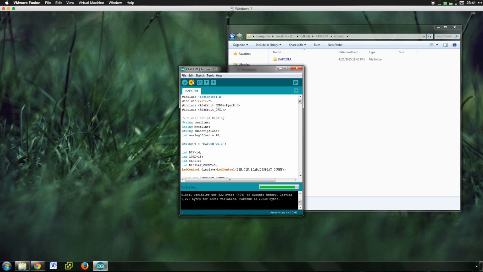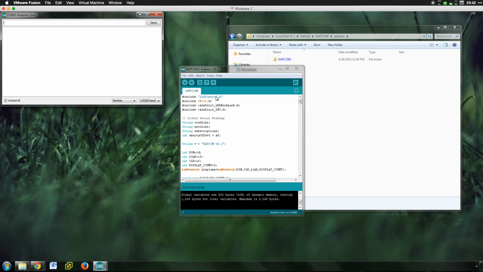And then once you're able to do that, then you connect to the serial monitor, and what we'll do is just send the V command, which gets the version of the Capcom software that's on the Arduino, and that's just to sort of make sure that everything was version matched. So there you go, Capcom v0.1.